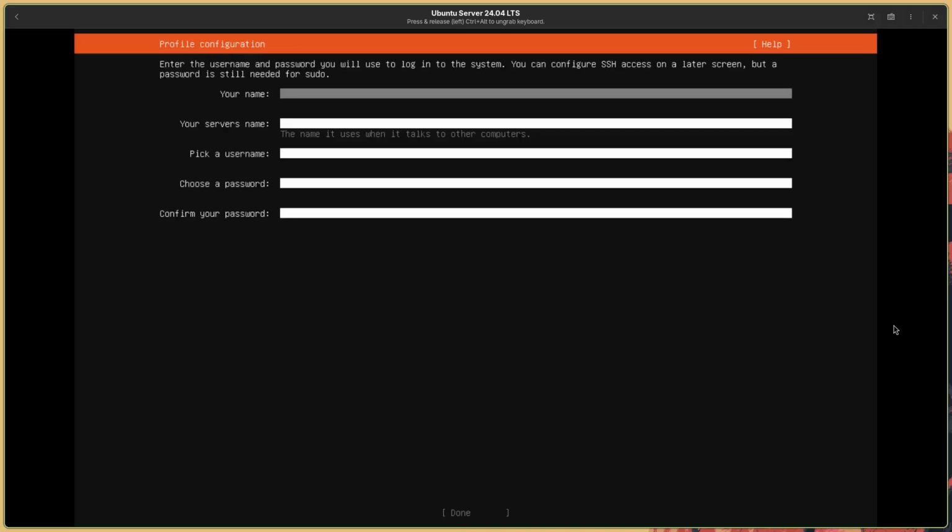Now this part is also really important because we'll use this user account that we create to access our server in the future. So please remember the username and password.